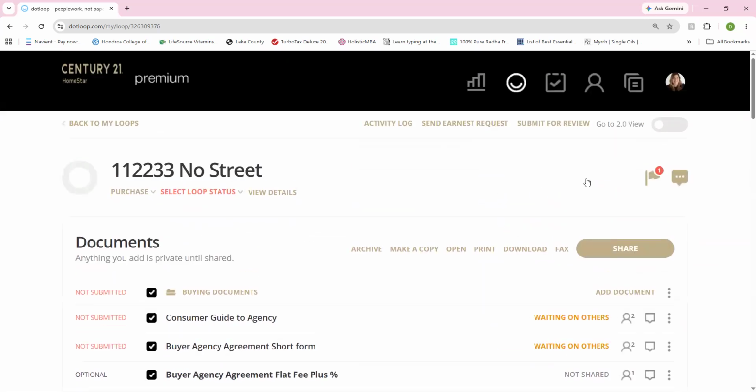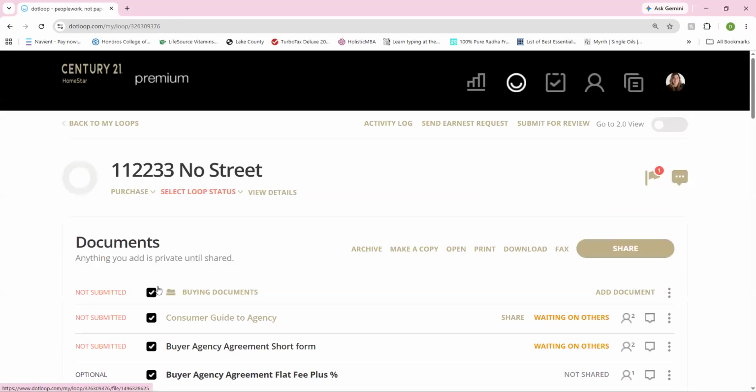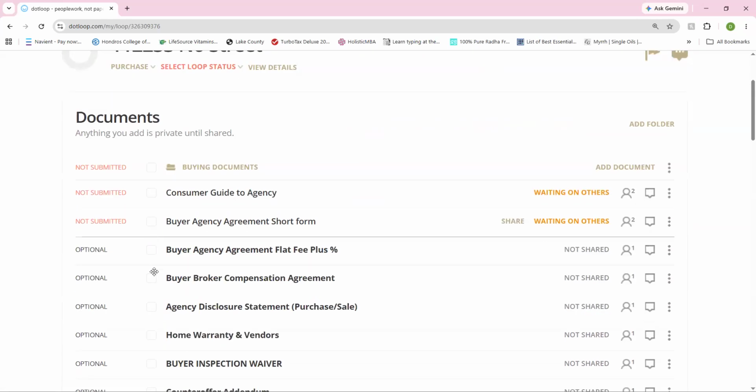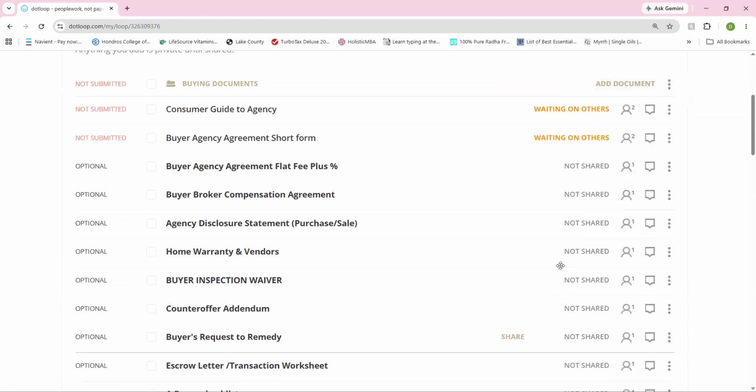This is a short version of how to create a loop and work a loop through your dot loop system. Please make sure, like I said, that you are only sending out the things that you actually want to send by clicking the little buttons next to them. Okay, you'll always see this.